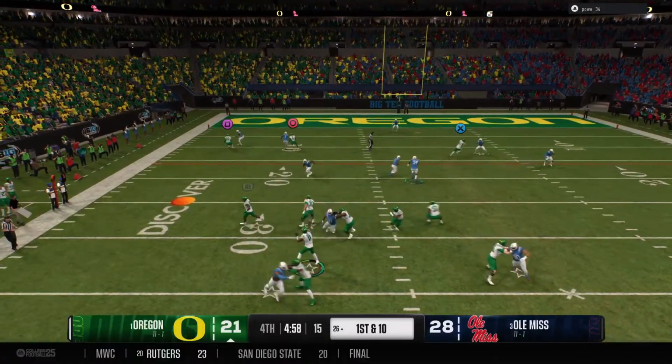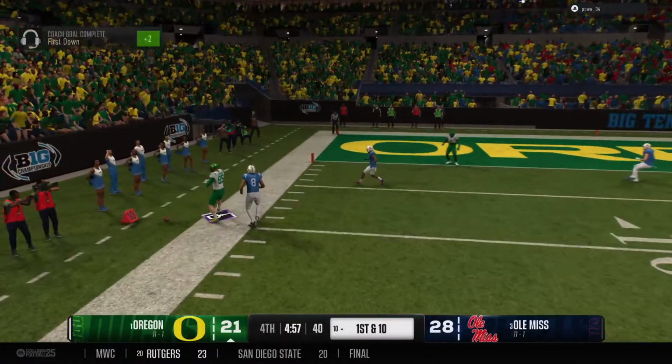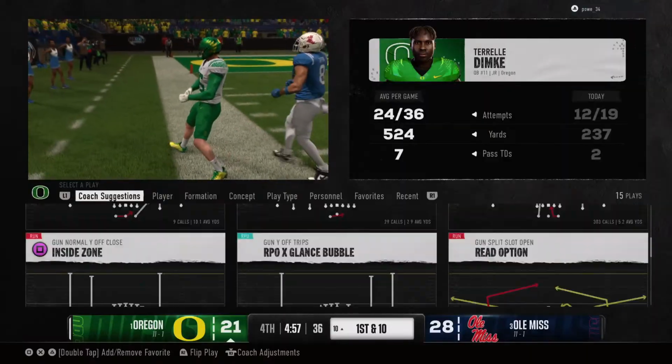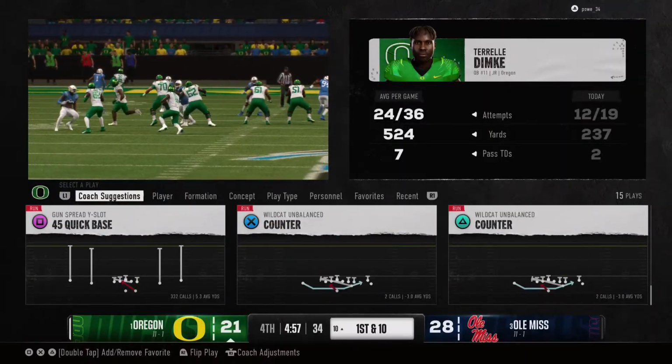Quarterback drops back. We're going to test the secondary. And he pulls in the catch. And a big gain before he goes out of bounds. The offense keeps churning, gets a fresh set of downs.